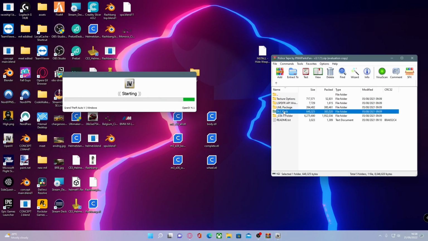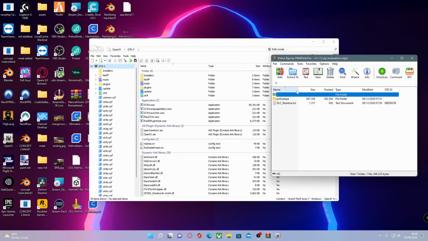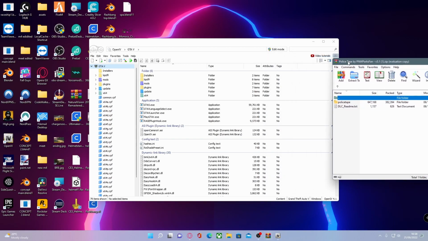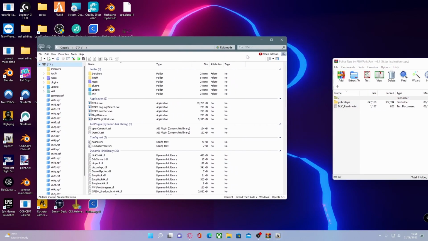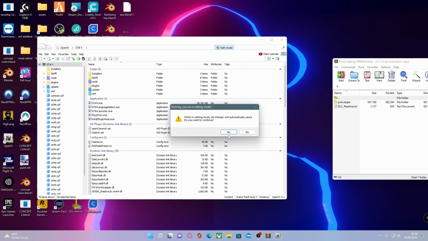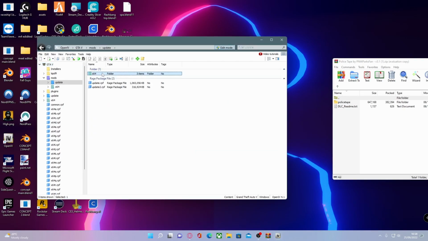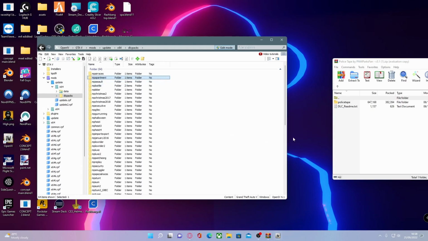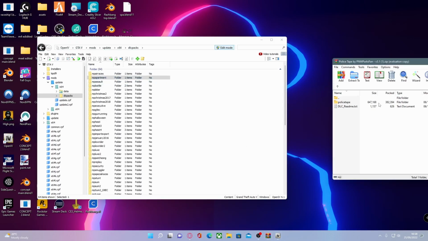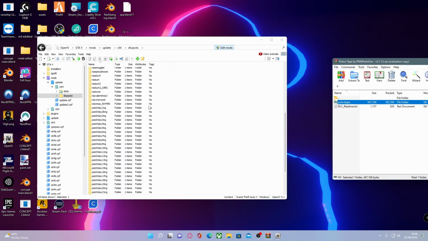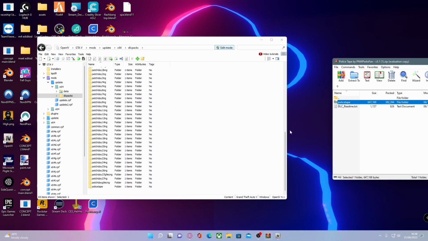Go inside of the DLC pack folder, and here you'll see you have a police tape folder. To install this, it's pretty simple. Go into edit mode. Go to your mods folder, go to update, go to x64, and then DLC packs. And here is where we're going to put this folder. Drag and drop that into your game like so. You should see it go from 64 folders, or however many folders are in your game if you have additional mods, and if you go to the bottom, it should be right here.